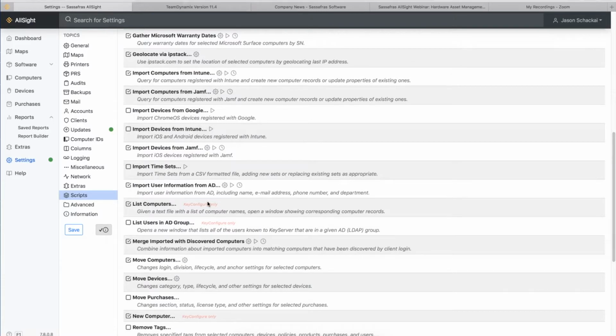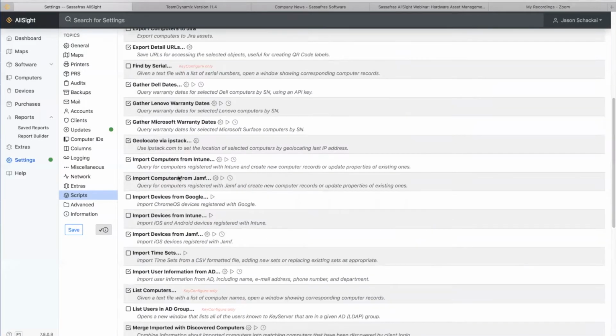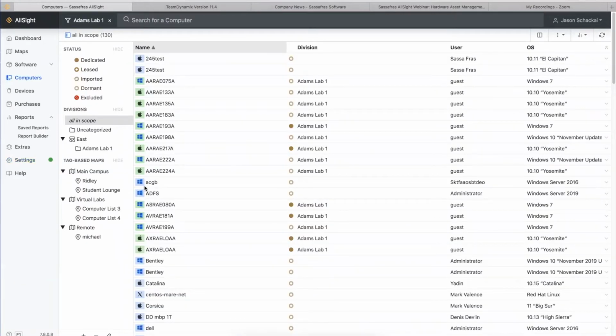Let me find those scripts really quickly. Import from Intune computers, import computers from Jamf, and then you see there's import devices from Intune and devices from Jamf. This just means iOS and Android mobile devices, and the computers are any kind of other standard computer that might have a standard operating system, Windows, OS X, Mac OS. And the important thing here is that even though we're using this word devices for mobile devices, they're not going to come to this devices table. They will show up in the imported category under computers.